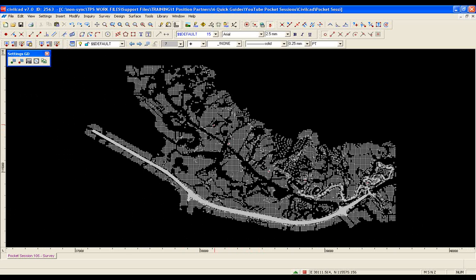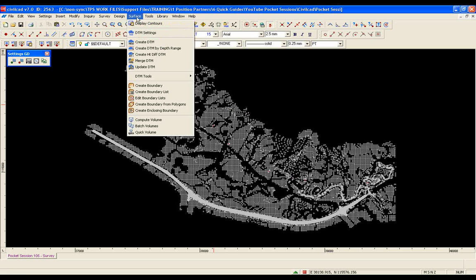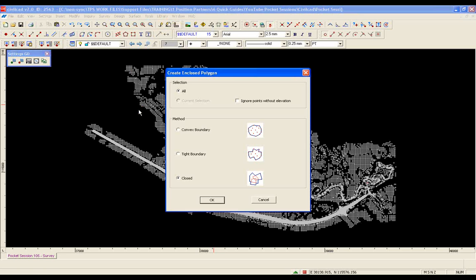Okay, so the option we're going to use to create our boundary is under the Surface menu, Surface, Create Enclosing Boundary. Our selection can be all.